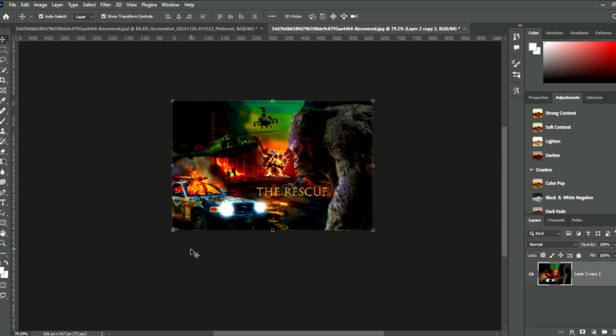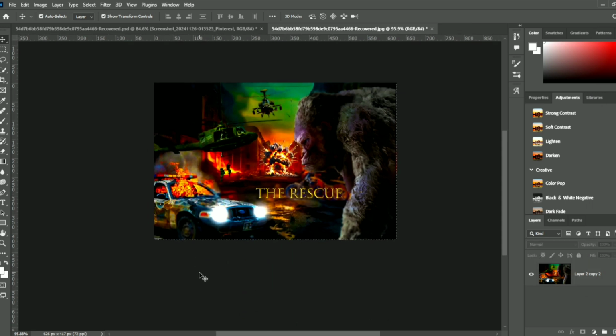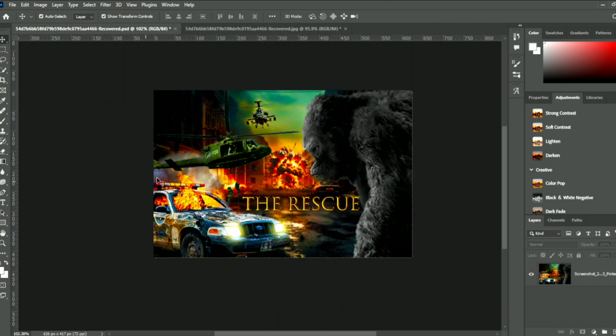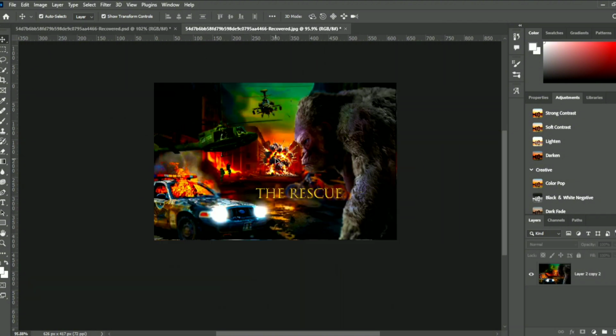So that was how I was able to achieve this very poster you are seeing here. But the only mistake here is that these very lights, you are supposed to add them when you are placing other layers.